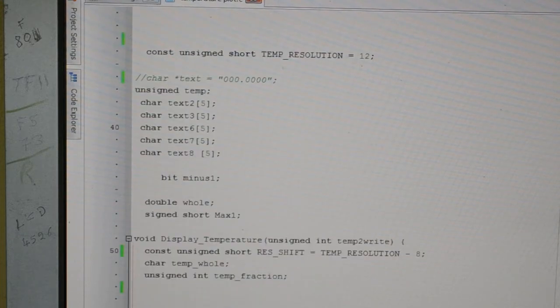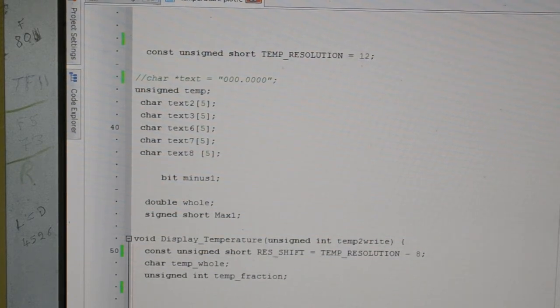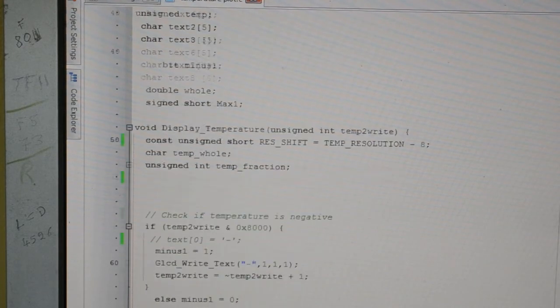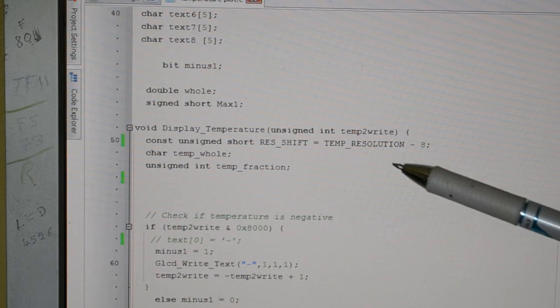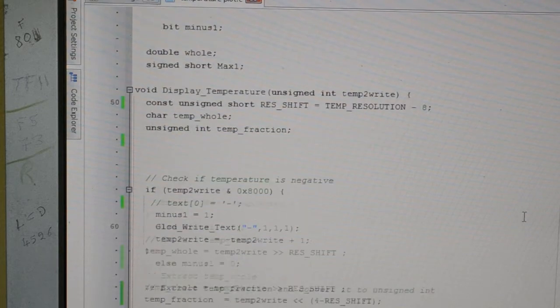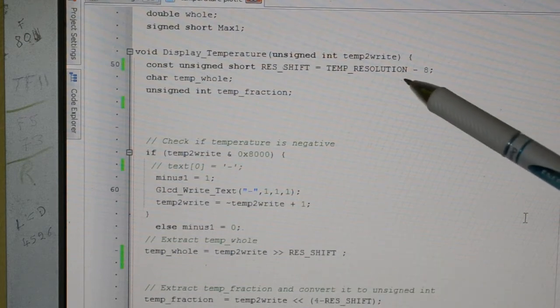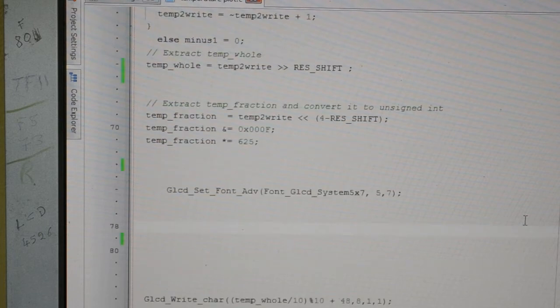This Dallas 18B20 by default is a 12-bit, so depending on what temperature sensor you're using, you need the temp resolution here, and then part of the code later on, you'll see temp resolution equals 12, and then to extract the temperature resolution bit for the maths, we're using a shift, 8 minus 12. You could actually put a 4 there, and then later on, temperature right shift, and then res shift, which is temp resolution minus 8, which is actually 4. So you could actually put a 4 here, but leave it like that, and you can use different sensors.